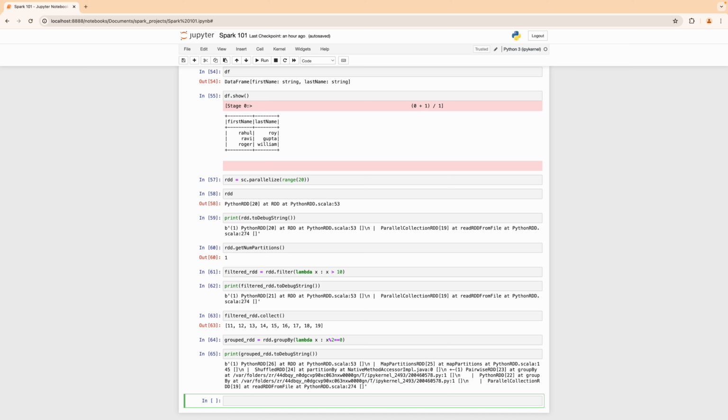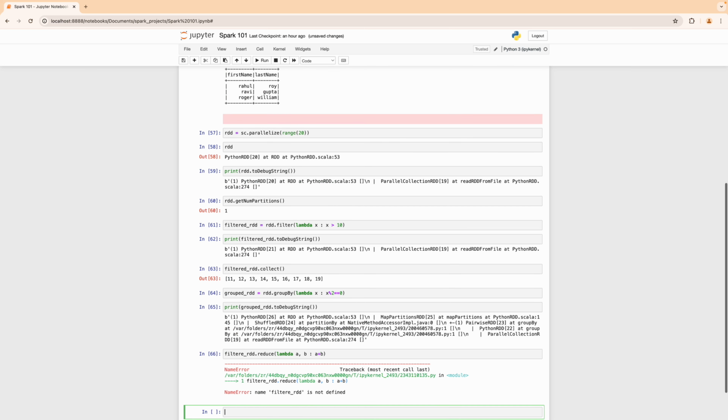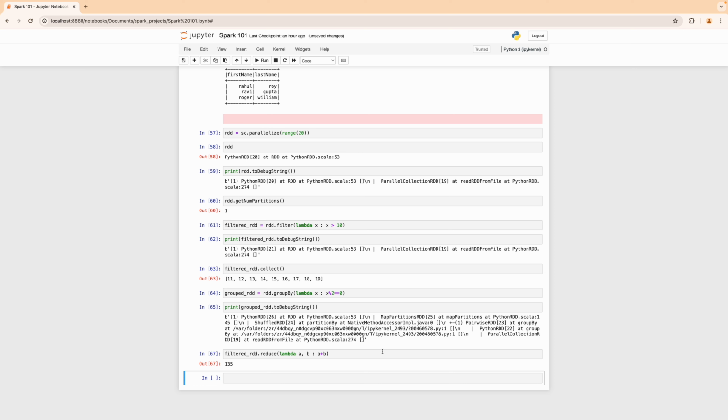Now let's say I want to get the sum of our filtered data. So I will do filtered RDD dot reduce because I want to get the sum. So let's use a reduce action, and I do lambda a, b, and I want to do a plus b, right? So it is generally going to give me a value here. Sorry, I misspelled this, and what it actually did is it summed up all the elements which were there in the filtered RDD. So it's not really giving me an RDD, but a value, as an action, right?